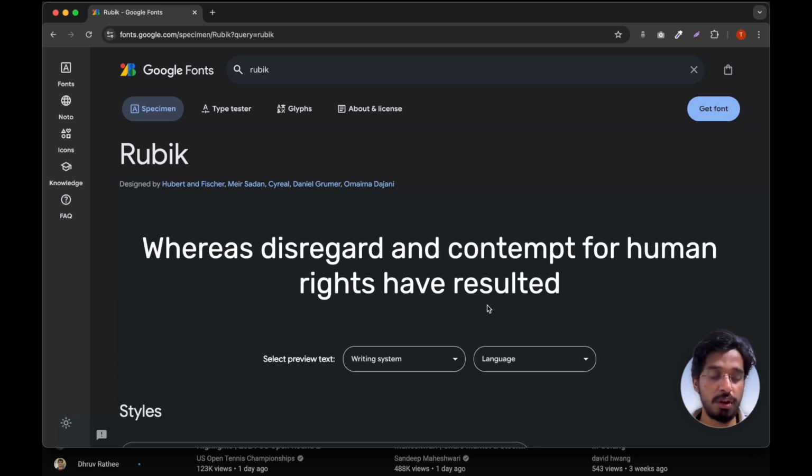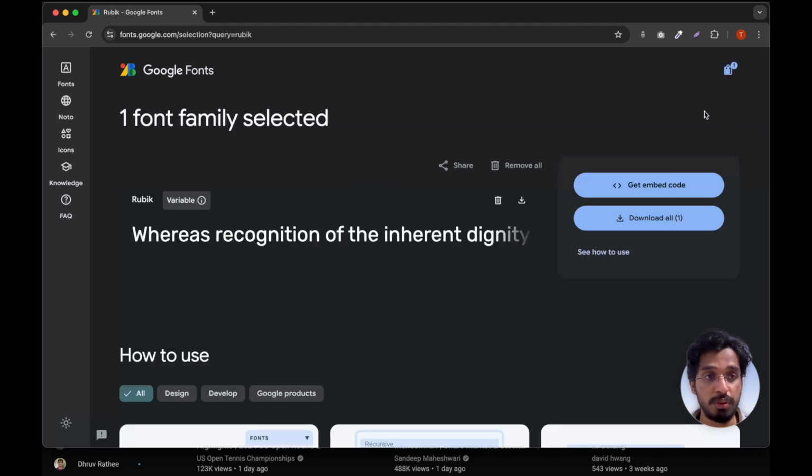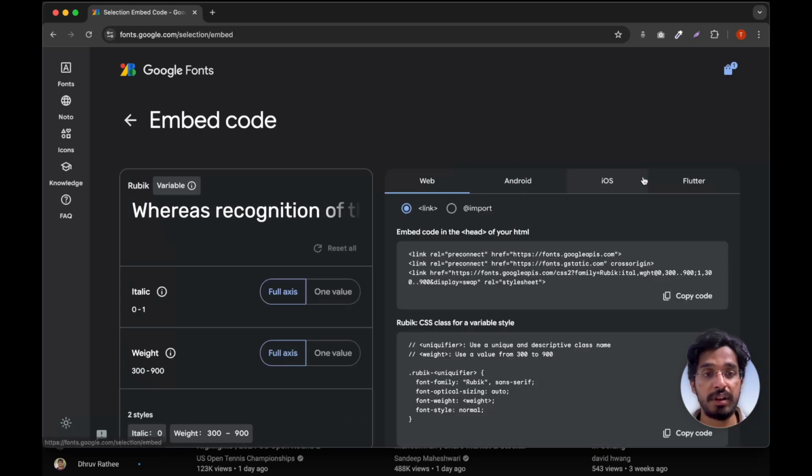So usually what we would do is we would select the font, go to get font, and then try to embed this code within our CSS file or within the script tags, right? So this is actually not what we are going to do, and I'll come back to why we aren't using this approach. The approach which we will be using is using Next.js fonts.